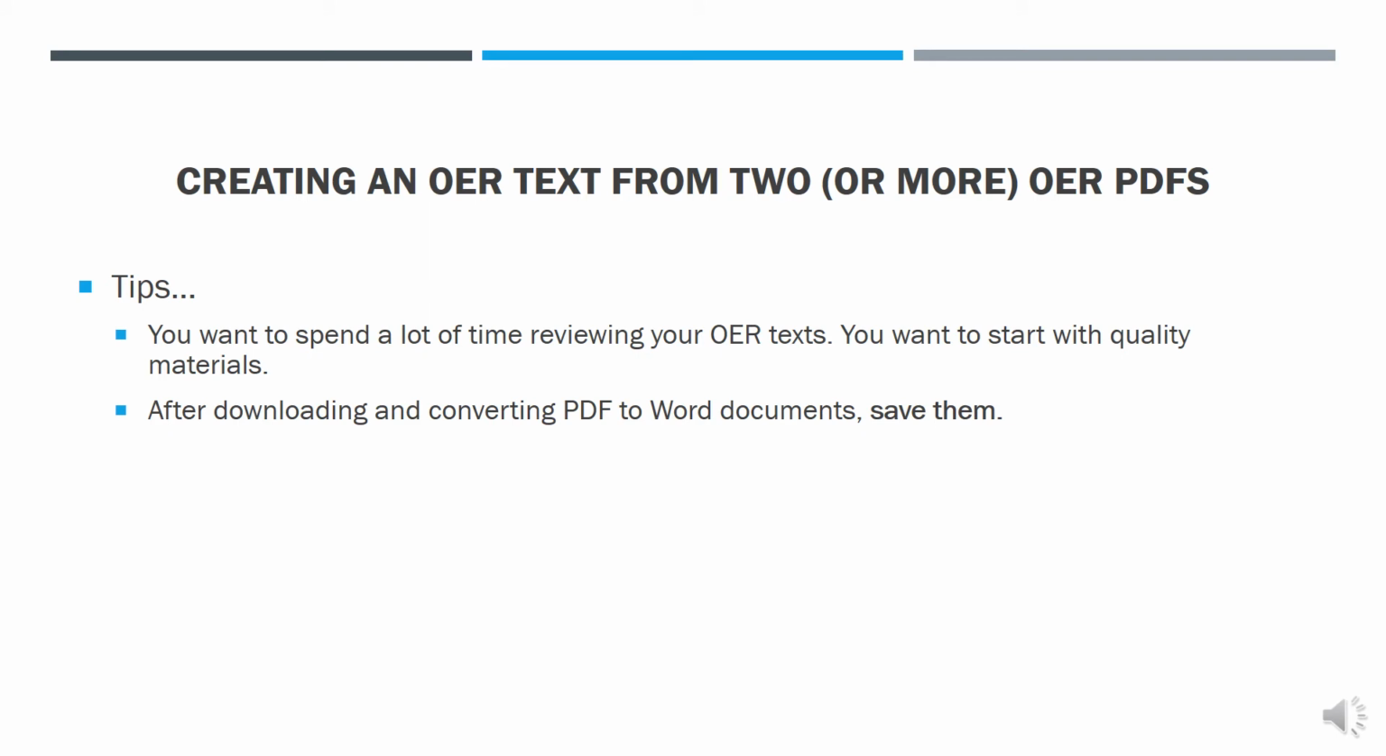This is a big tip. I've learned this one the hard way. After you download and convert your PDF to MS Word docs, save them. Why? Because if your computer crashes, you'll have it saved. This is going to be really important.